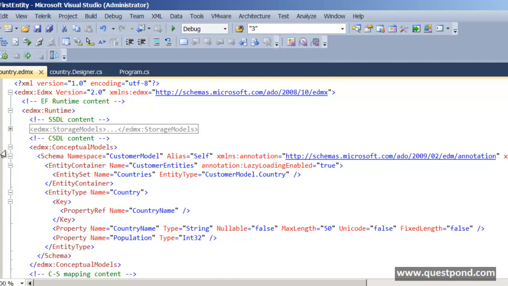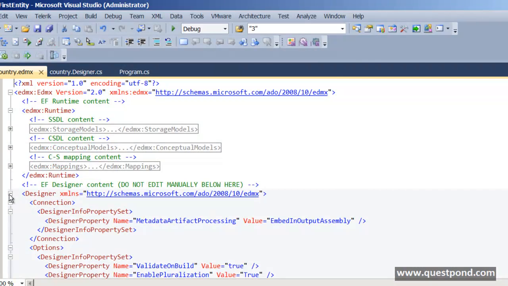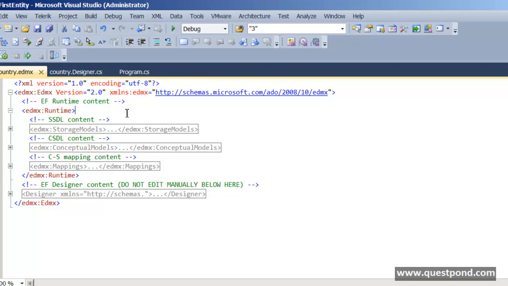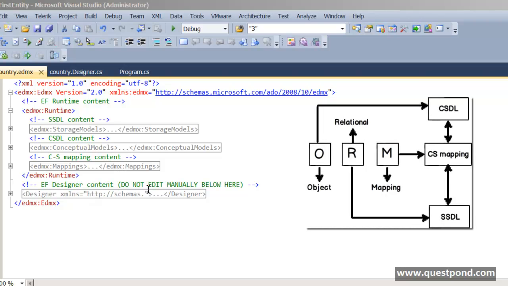But let me minimize all those things, and let me show you the sections which will help us understand how Entity Framework maps with the ORM concept. Now this XML file, you can see, is divided into 4 sections. Leave the last section for now, because this last section is only for the designer view of Visual Studio. But look at these 3 sections: SSDL, CSDL, and CS. SSDL represents the relational layer of ORM. CSDL represents the object layer of your ORM. And the CS mapping content is what maps the CSDL and SSDL, which is the mapping layer of ORM.